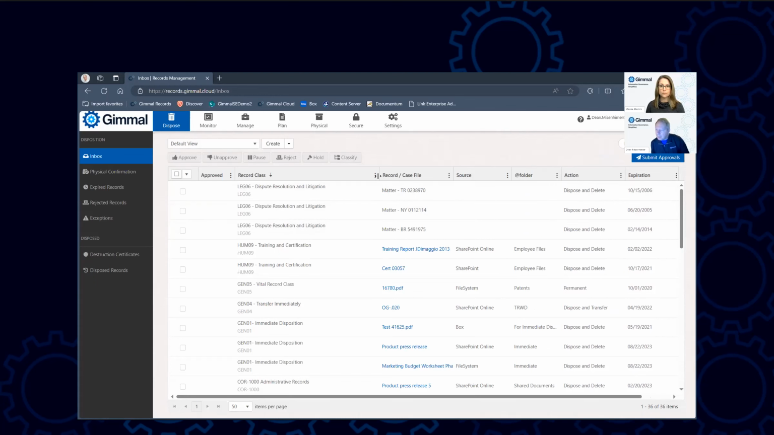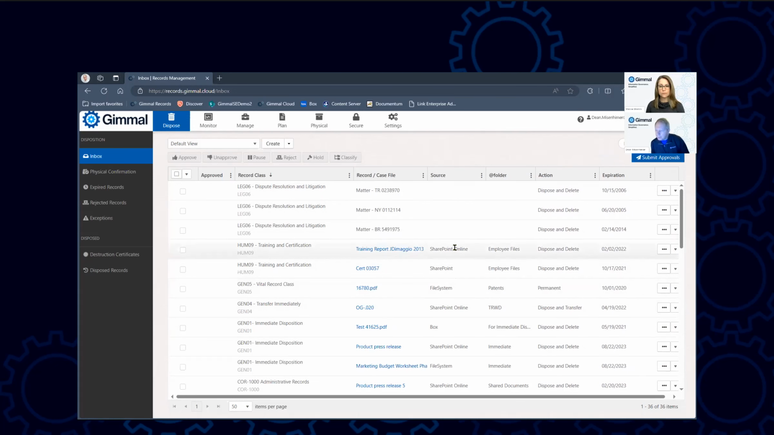And so now not only do I see the source system, the source repository the record is in, I see the folder in that repository. And for SharePoint records, if the record is just sitting in a library, that's also going to be equivalent to the library name. If it's in a folder in a library, it'll be the actual folder name. So I've added an additional column here.